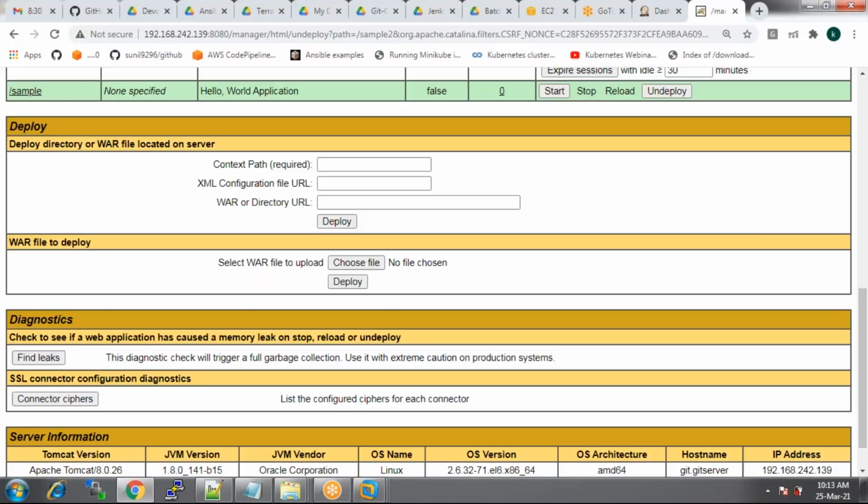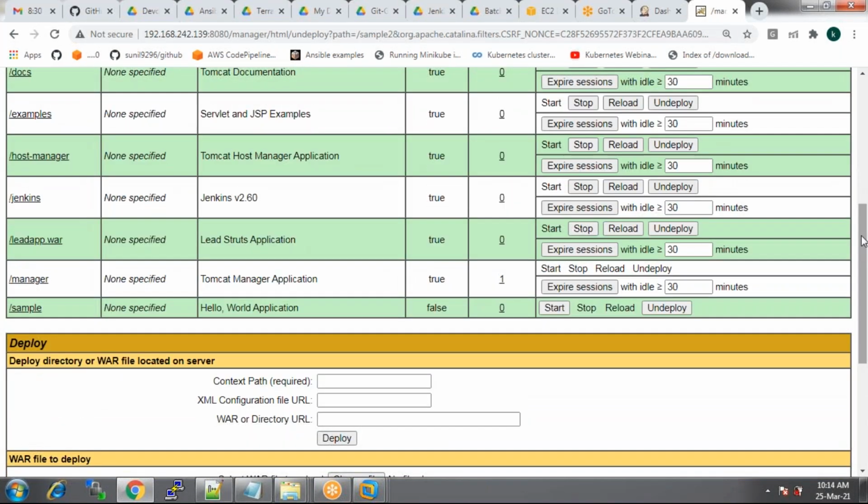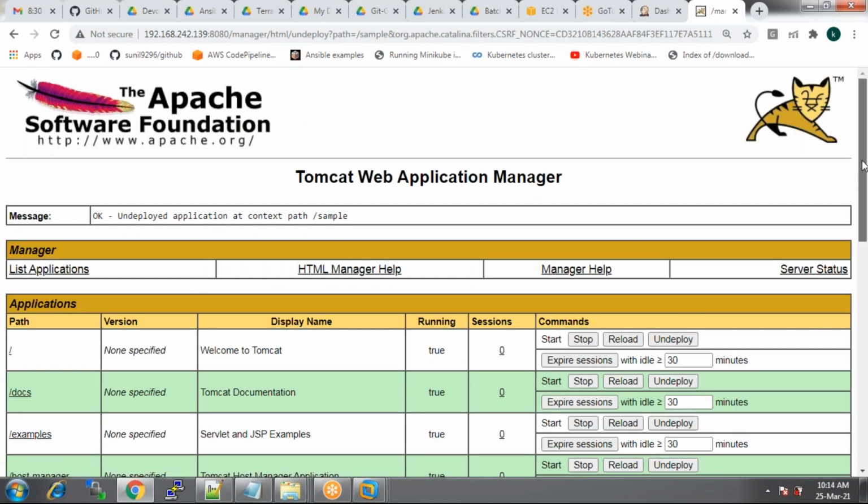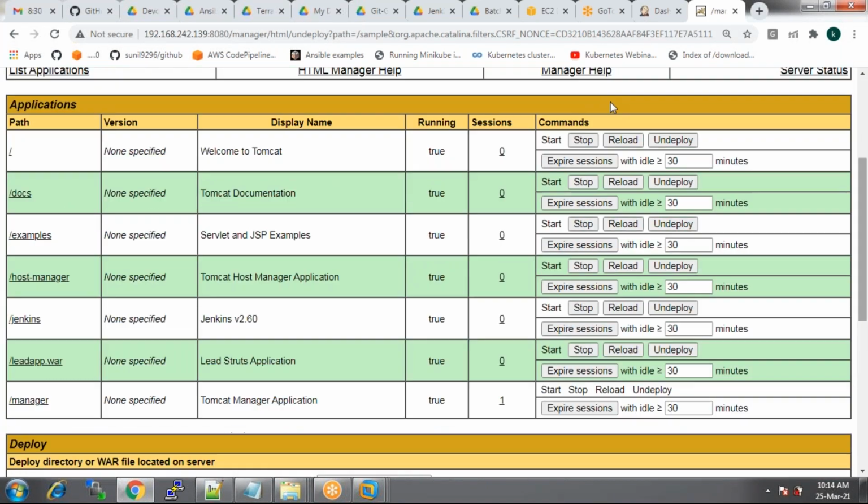Okay. And then the same way you can deploy the applications even through the manager app page itself. This is our page, right? So WAR file to deploy, select the WAR file you want to deploy. So what I do, I just take some sample WAR file. Now, for example, let's say this is my sample WAR file, right? I undeploy that. So just remove that sample application. But I want to deploy the same application again.